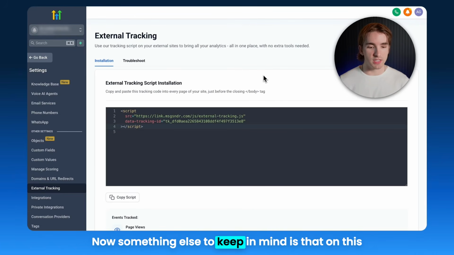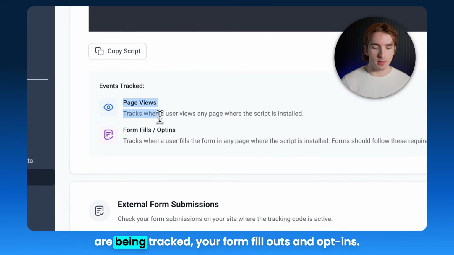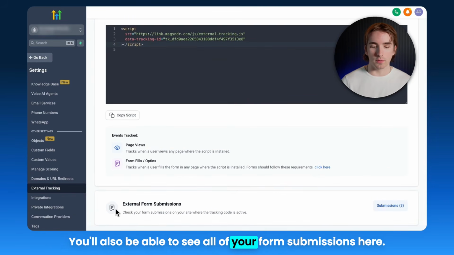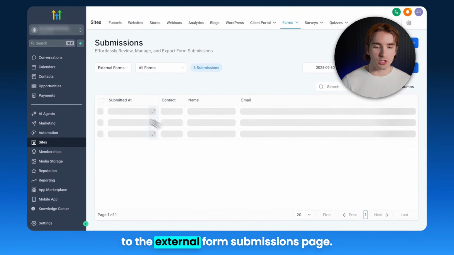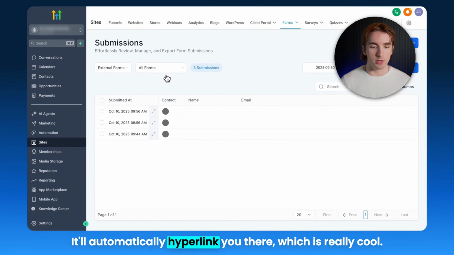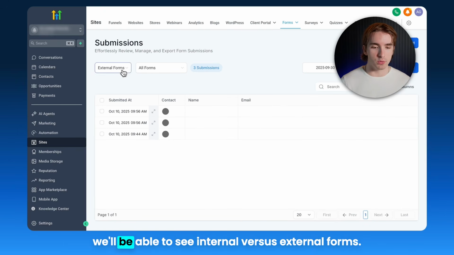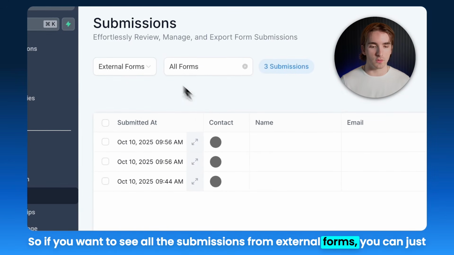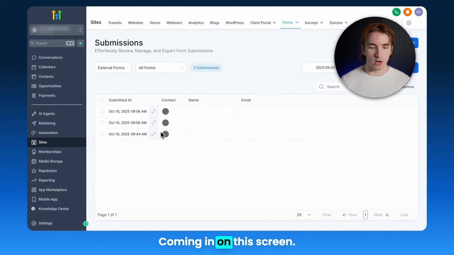Now, something else to keep in mind is that on this page, you'll be able to see your page views that are being tracked, your form fill outs and opt-ins. You'll also be able to see all of your form submissions here. So if you click this, it will navigate over to the external form submissions page. It'll automatically hyperlink you there, which is really cool. And obviously now in our form submissions page, we'll be able to see internal versus external forms. So if you want to see all the submissions from external forms, you can just select external forms here, and then you'll see the different submissions coming in on this screen.